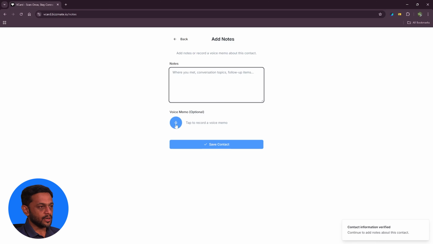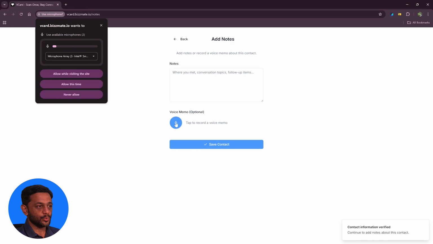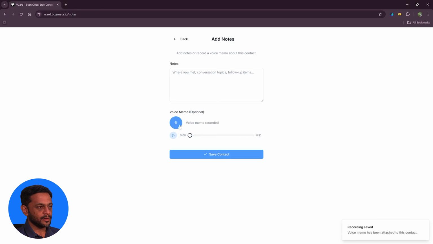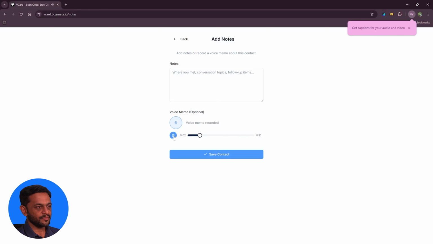Now we can add a voice memo from here. Okay, so when I click on that, it'll ask me for the access. So I'll click on allow while visiting the site. I met this person in Bharat Mahakumbh, Startup Mahakumbh, and we spoke about some business details. Okay, so let's say I'm just adding some sample record. I'll just save this.